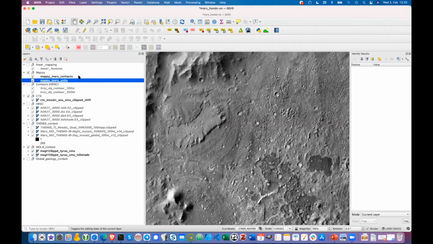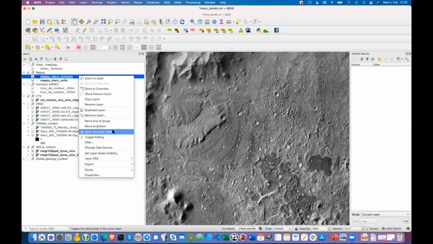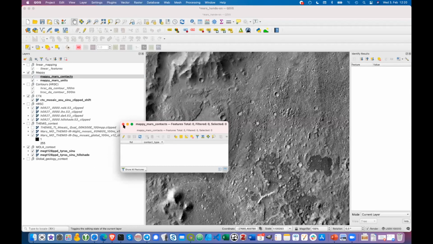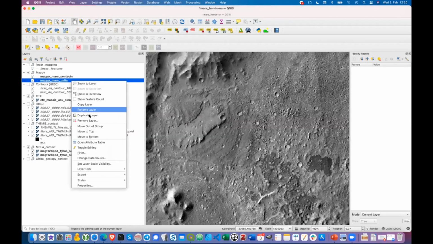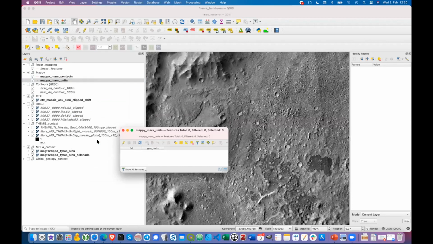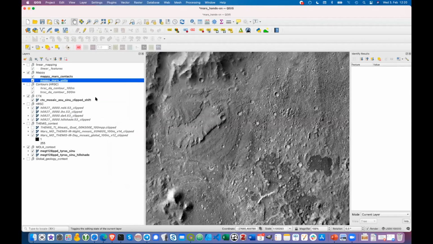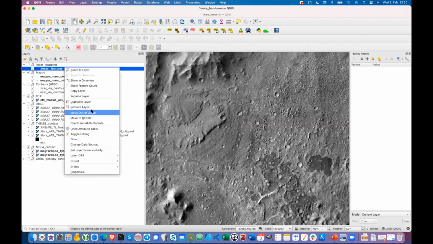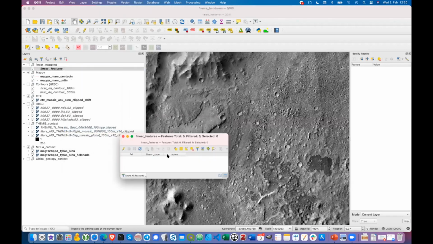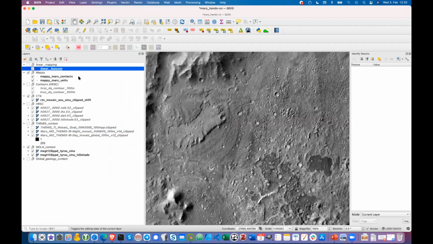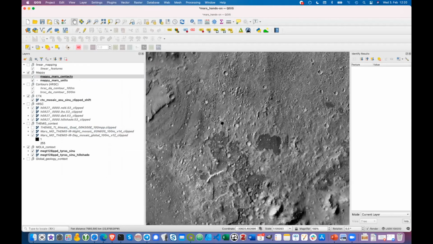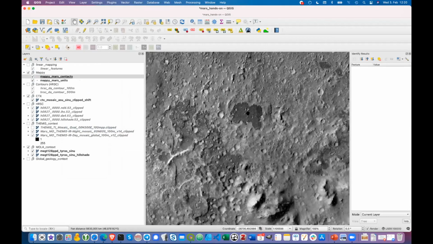Now I do it again. Contacts, open attribute table, contact type, units. Open attribute table, GeoUnits. And of course, linear features also have it: linear type and nodes. For example, here I added nodes, but you will see you can do it yourself. So let's start to trace some contacts, and we can start together, and then you can move on with yours.